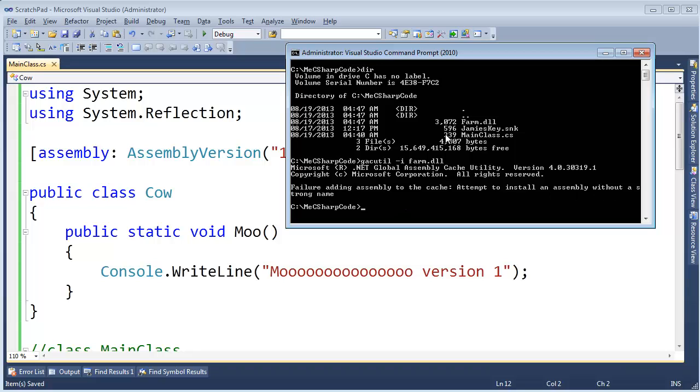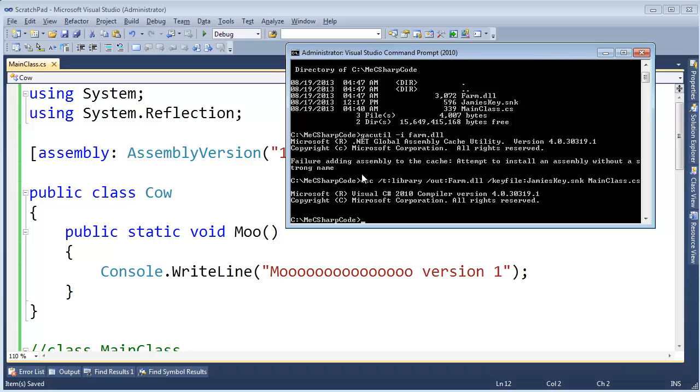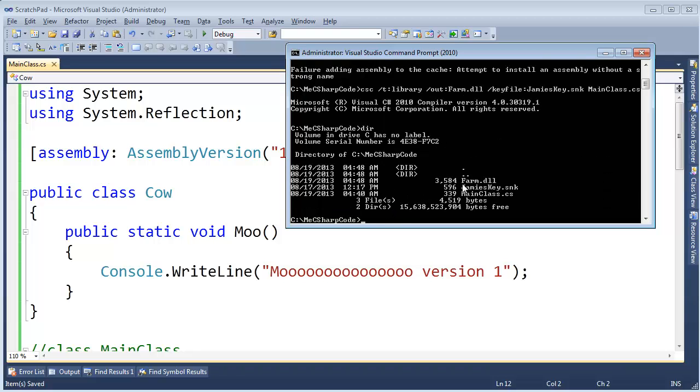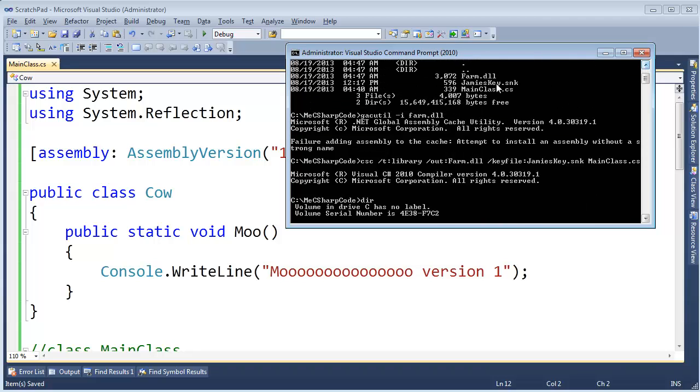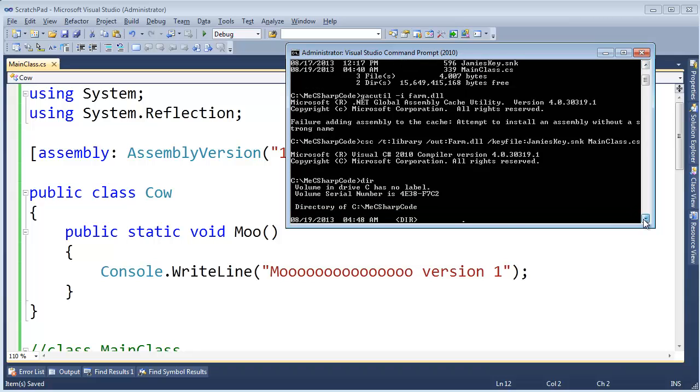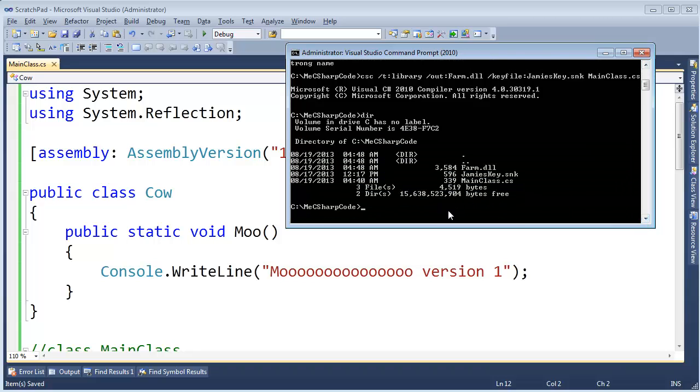So let's overwrite our farm.dll and sign it. Let's go up arrow a few times, and now I'm going to specify the key file, which will be Jamie's key.strongnamekey. Hit enter, and the compiler grinds away. List the contents of the directory again. You see farm.dll is a little bit bigger. Right, now the public key is stored in there, and we've seen that in previous videos. 3,584 bytes, whereas before it was just 3,072 bytes. We gain roughly about 500 bytes there.